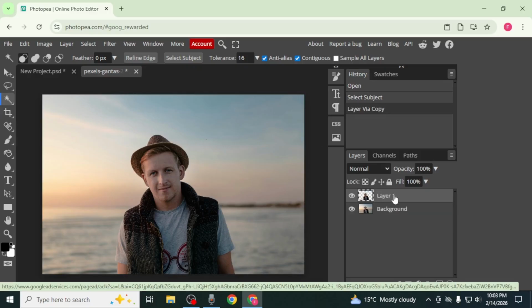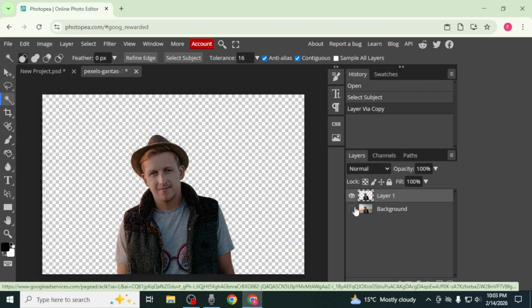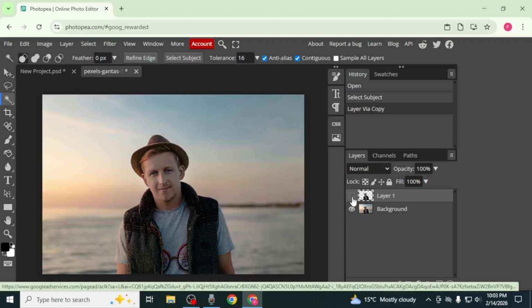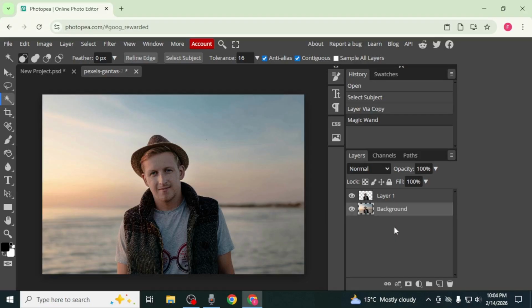You now have two separate layers, and hiding the background layer leaves only your main object visible. This allows you to edit the background without affecting the main subject. You can add a custom color background or paint freely behind your object.